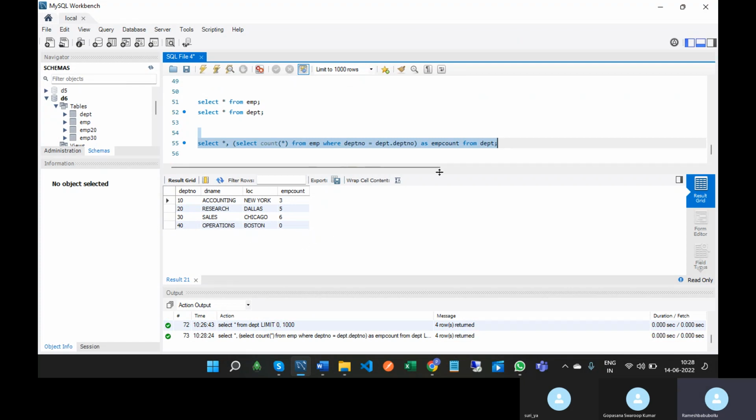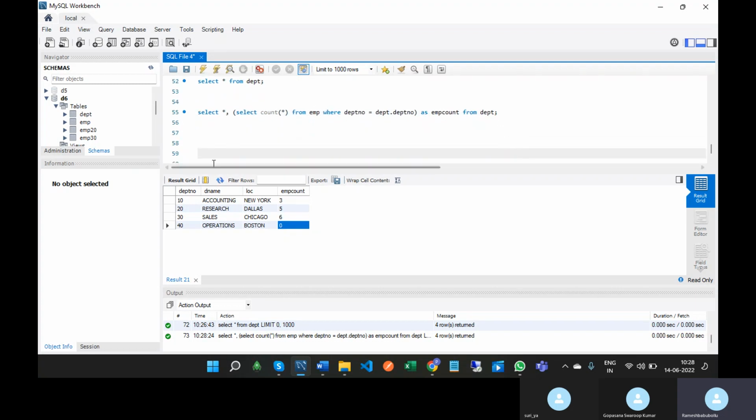So this is the required result. For DEPT number 10, 3 is the count, 5 is the count for 20, 6 is the count for 30, 0 is the count for 40. Okay. But correlated subquery is not recommended. So in another approach, how can we write?